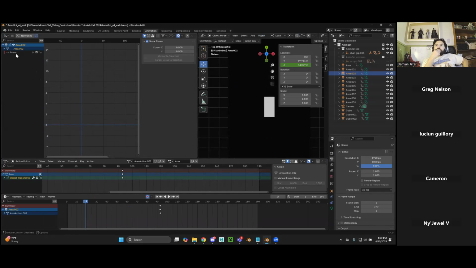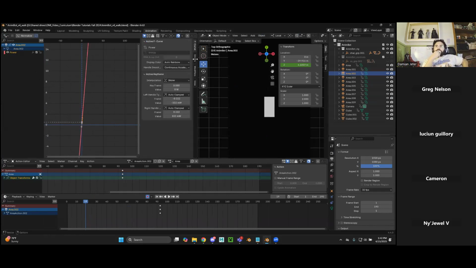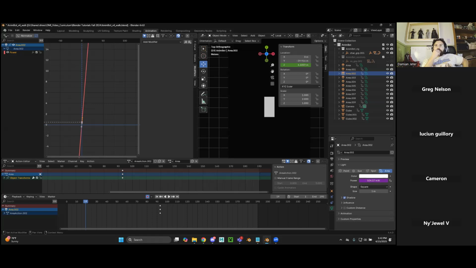For area 2, power, I want to bring the intensity down and I want to watch it from here. So 500, that's too much. I'm going to add a generator and I'm going to try. Right now it's set to 1. Let's see what 0.5 looks like. Oh yeah, that's getting there.